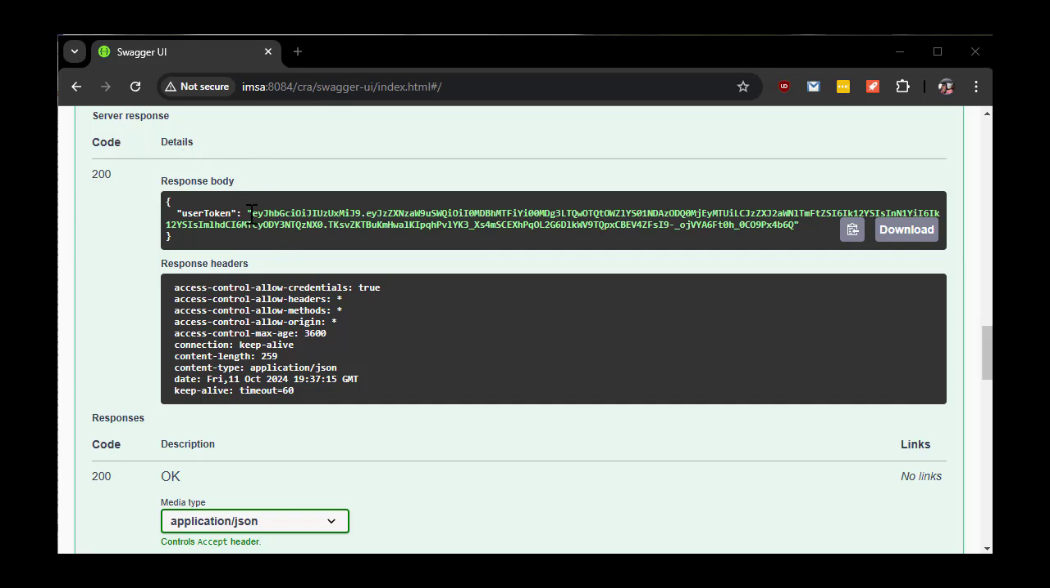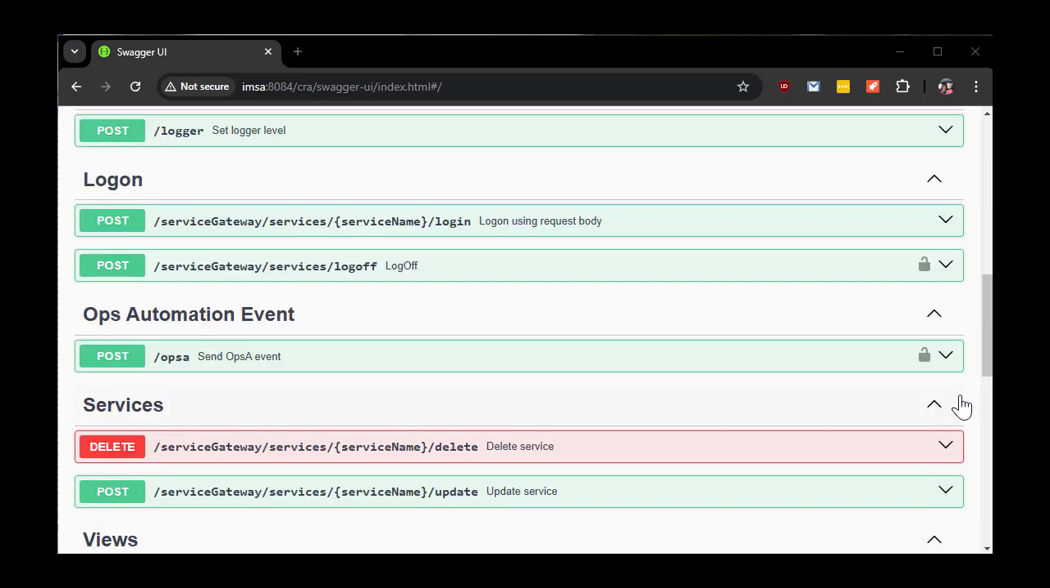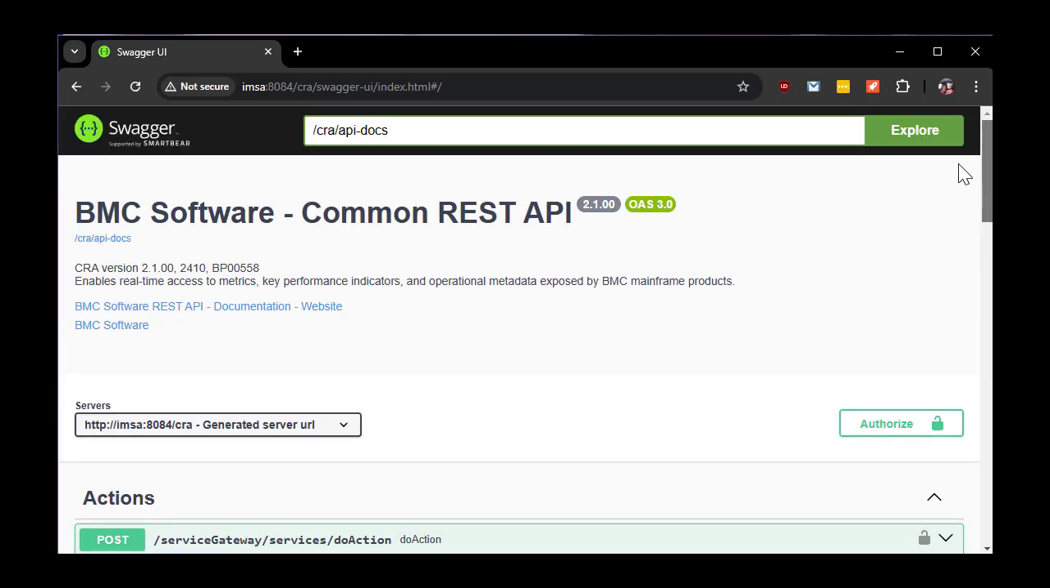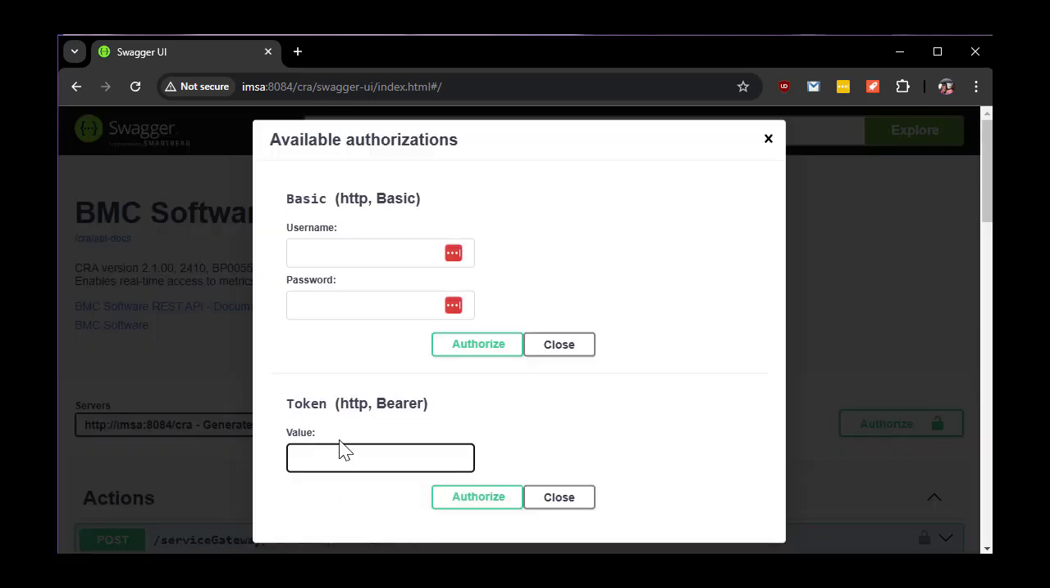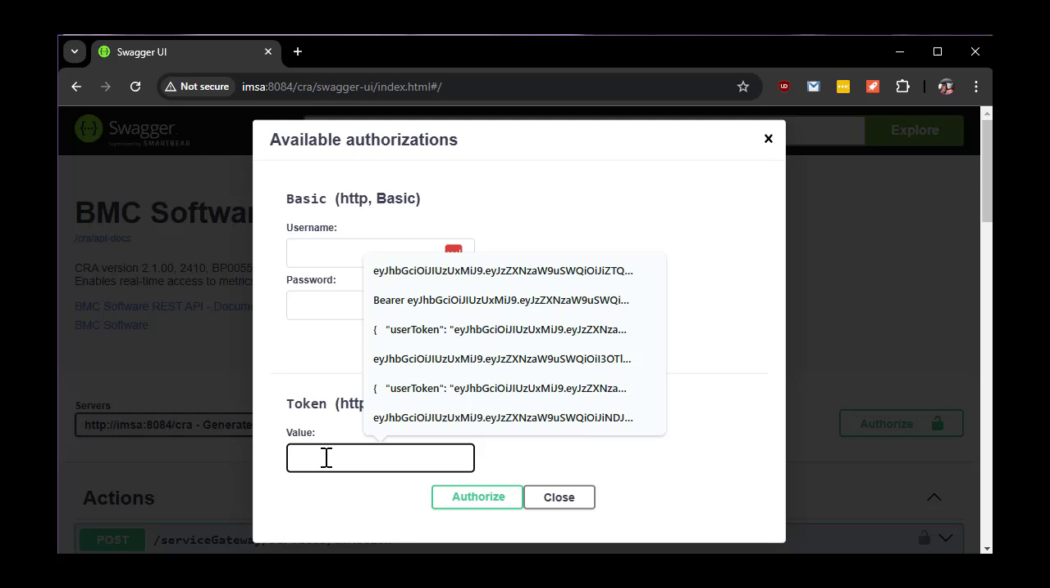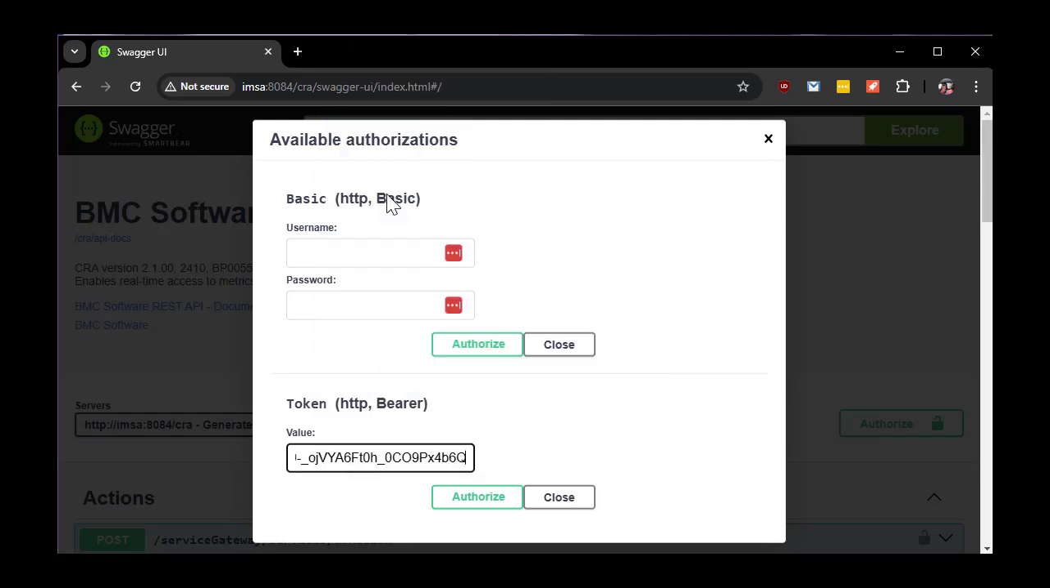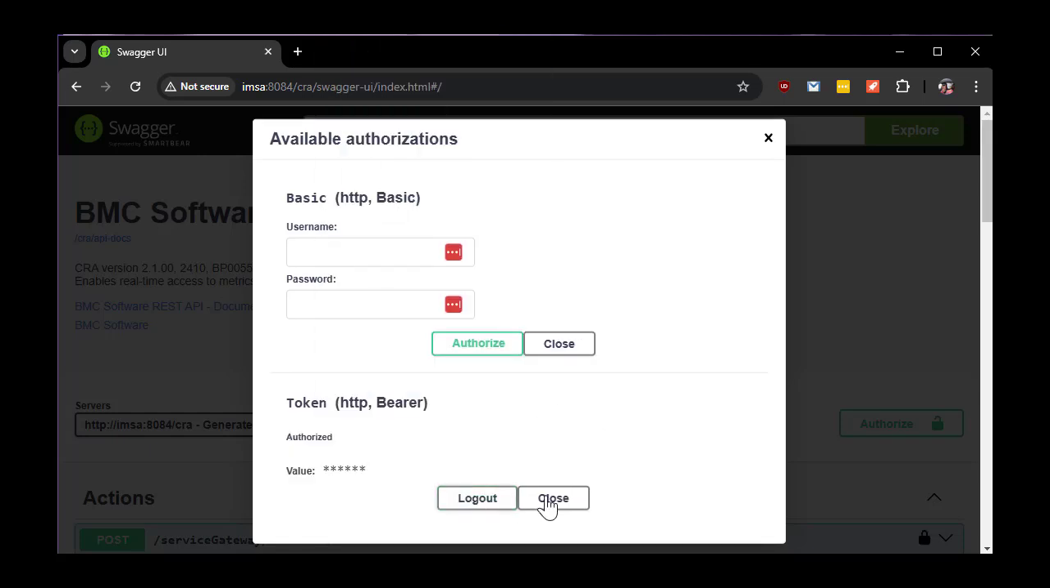So what we're going to do is take this and highlight this user token, as you're seeing me do here, between the quotes. Then we'll go ahead and copy that. Now we'll scroll up to the top where it says authorize. We click the authorize button and you see token. Go ahead and paste this token in there and say authorize, then close.